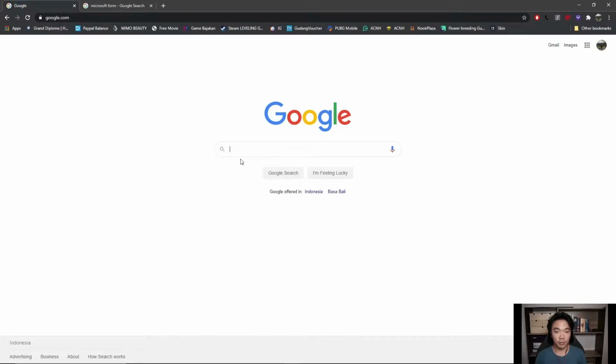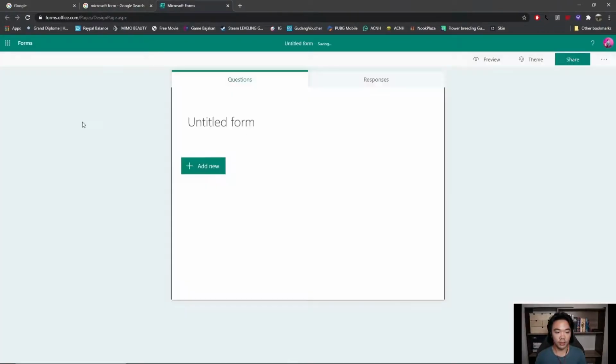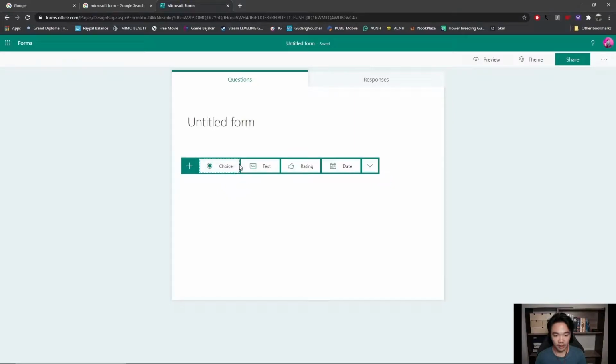First of all, we can open Google and look for Microsoft Forms. It will, of course, be on the first line. We can click on it and create a new form. Here, we can customize our title and add new questions. There are several options, but the only two things we're going to use are choices and text.